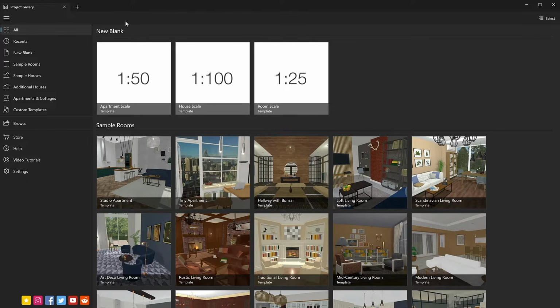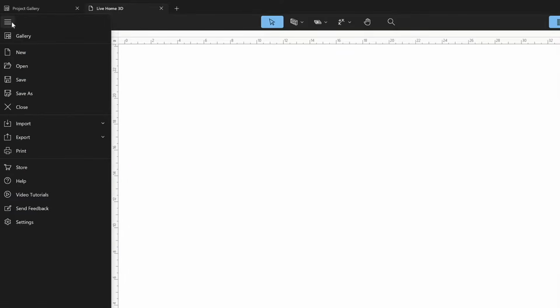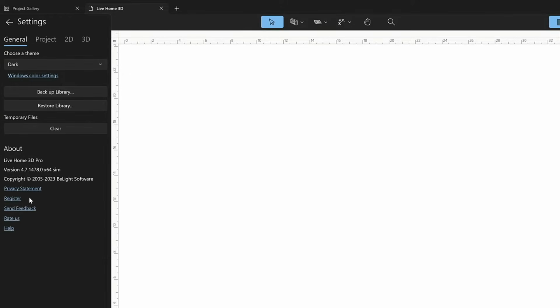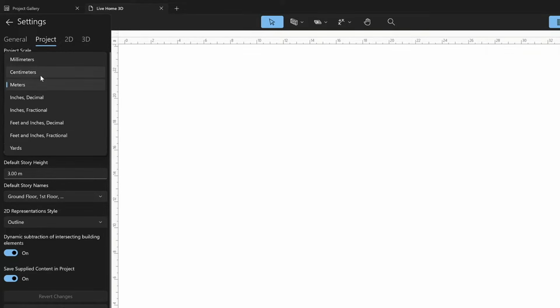Project settings. Start a new blank project by choosing the House Scale template from the Project Gallery. In the new project, choose Settings from the menu. Go to the Project tab and set the convenient units, scale, and precision. In our example, we use the metric system and the accuracy of 1/100th of a centimeter.